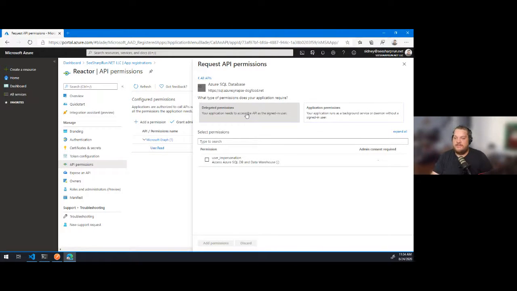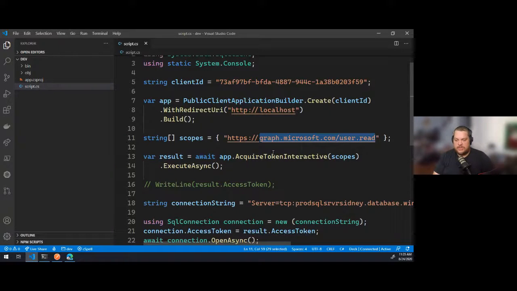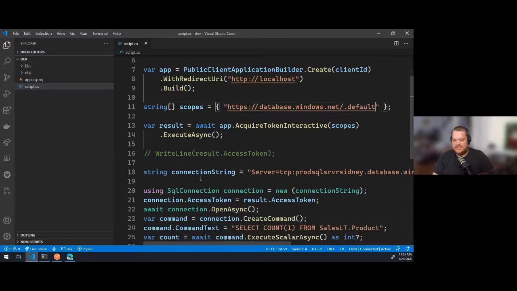Delegated permissions are if a user logs in, you can access this API on behalf of that user. Application permissions are if you have a running background service or API that wants to have its own direct permission. Since I'm logging in, I want to use user impersonation or a delegated permission. There we go. So instead of graph.microsoft.com/user.read, my new scope is going to be database.windows.net. And then I could put in user_impersonation, or I can just put in .default, which will give me what I need to make this happen.